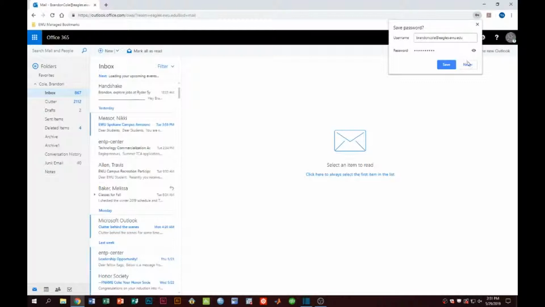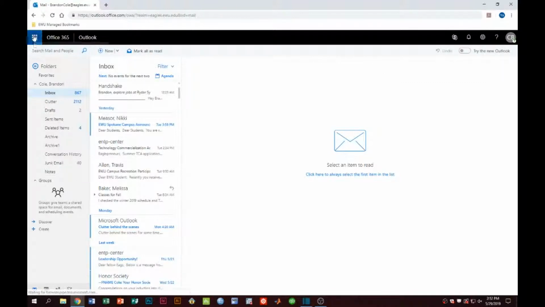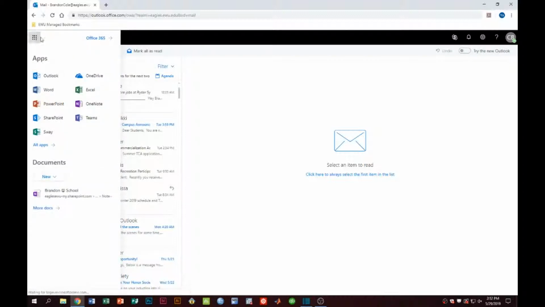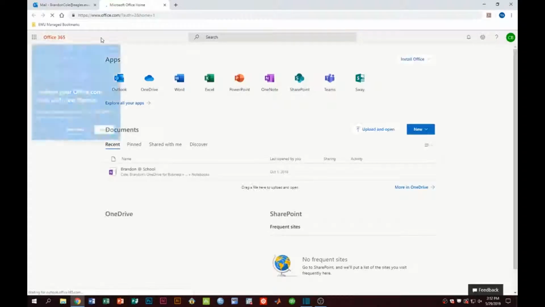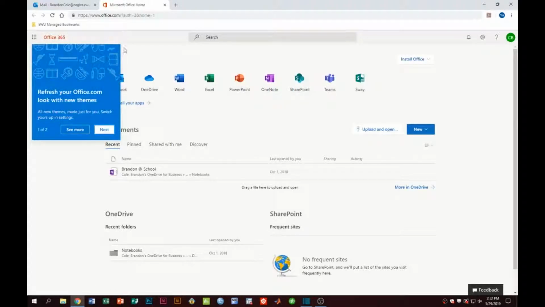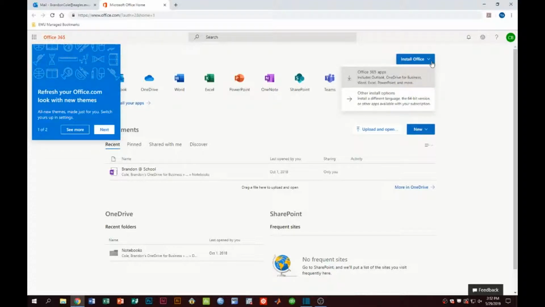Step 3. Once logged in, click on the 9-dot grid icon in the upper left corner of the web page and click Office 365. Step 4. Click Install Office on the right side of the web page. Step 5. From the drop-down menu, click Office 365 Apps.